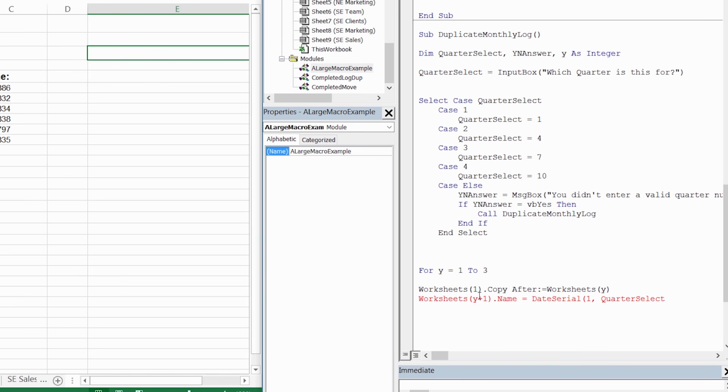My last line here says worksheets Y plus 1. That's going to choose the particular position of that worksheet that I just placed. The name of it is going to be DateSerial, my DateSerial function, in which I'm putting in 1 for the year because I don't really care about the year. And then I'm going to use quarter select. Now what the new value is for quarter select. And we're going to say, okay, the first time it goes through this, I want it to use the very first number here. So in the first case that it goes through quarter 2, let's say, I want it to choose month 4. But the second time it goes through it, I want it to choose month 5.